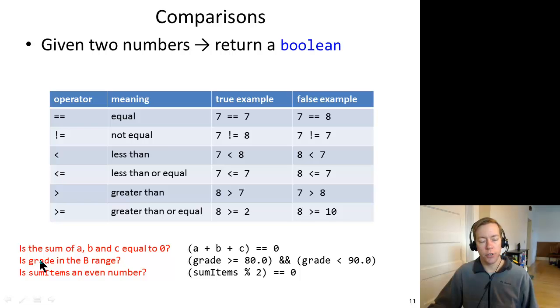Let's say we have a double variable called grade, and it represents your current percentage in the course. If you want to see whether this current student is in the B range, where the B range is greater than or equal to 80% and strictly less than 90%, here's an expression that does that.